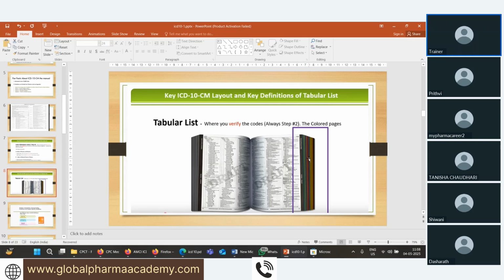So this ICD-10 book is divided into these three parts. First is the index, this is the tabular, and the last one is the appendix. So what is our first rule to check any diagnosis? We need to go with the index, correct? So from part 1 to this part, it is the index. It is in black.